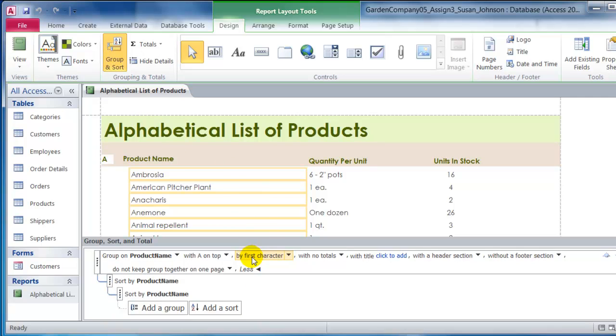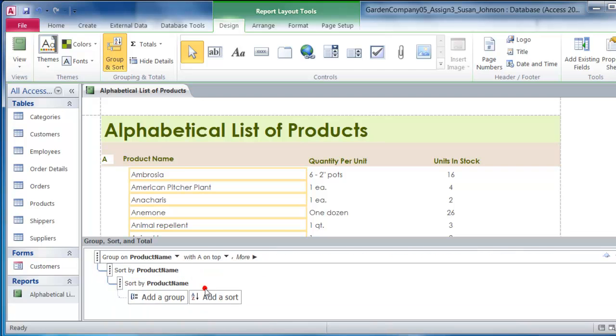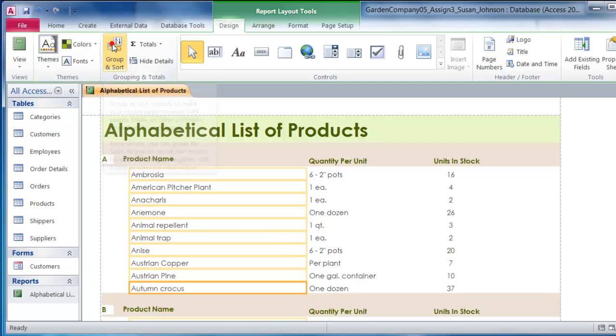Step 5, click the Do Not Keep Group Together on One Page arrow, and in the list, select Keep Whole Group on One Page. So you'll click and select Keep Whole Group on One Page. Then close the Group, Sort, and Total pane by clicking on the Group and Sort button again.